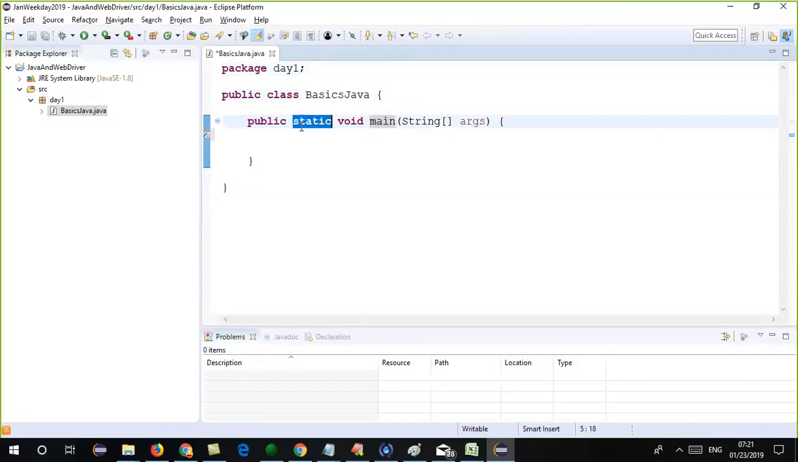What is public, static, void, and all? I cannot tell you that right now, but just accept these things as they are, public, static, and all. Right, because as we proceed with object-oriented programming, then I can tell you the relevance of these words. Right. So this is the starting function.